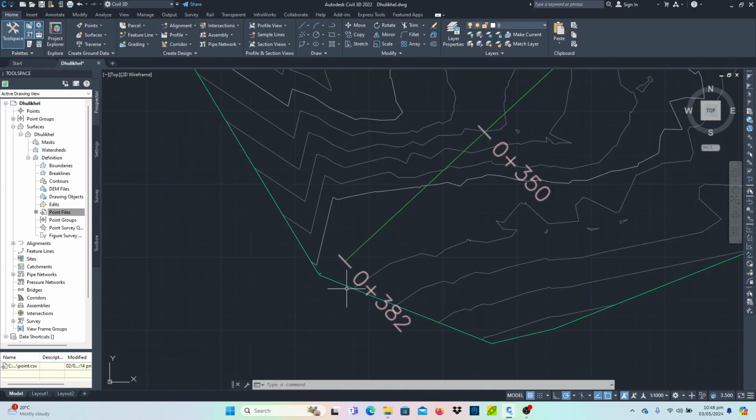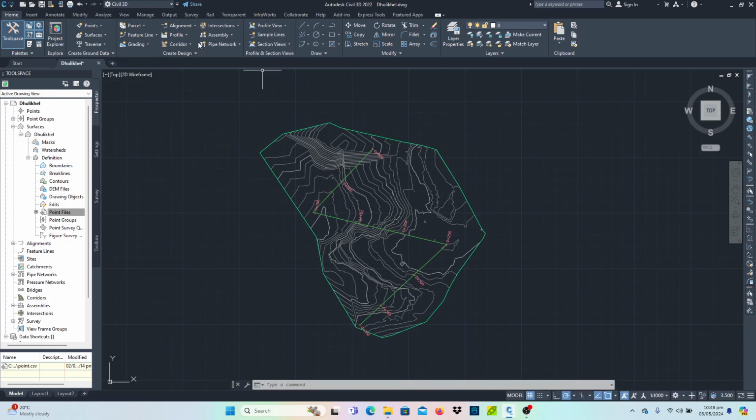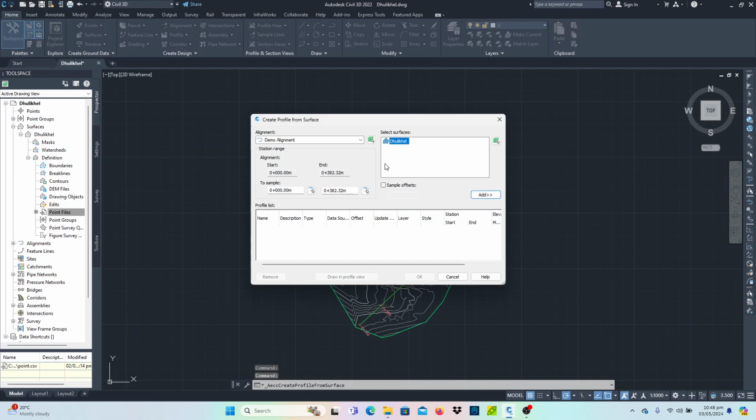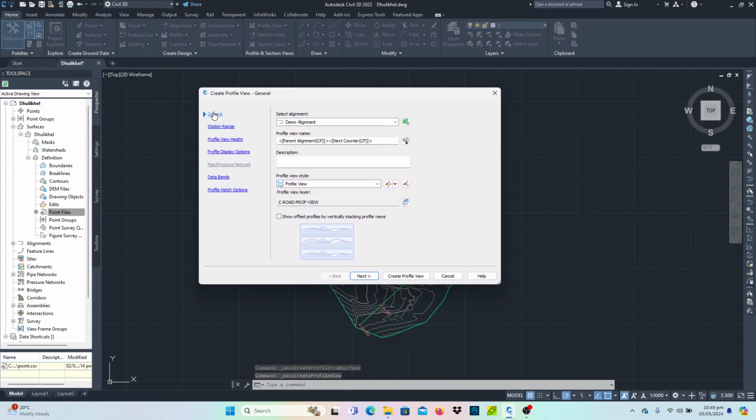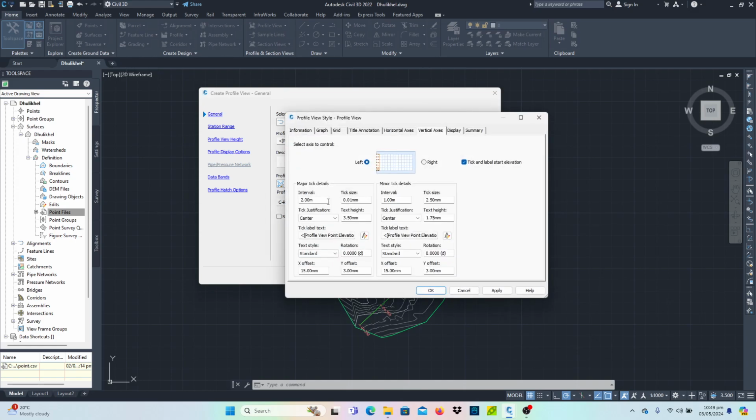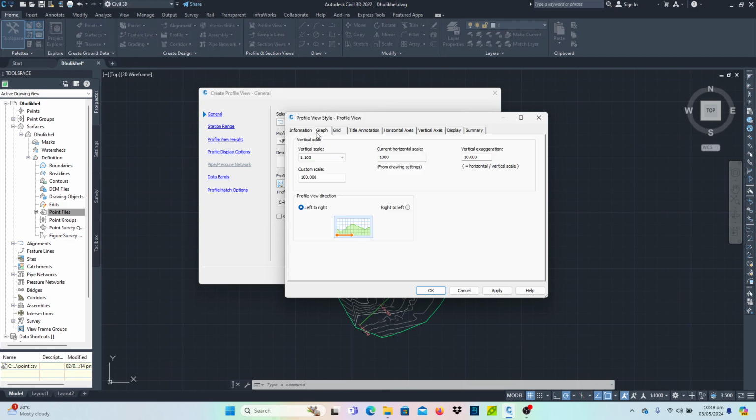Okay, now I'm going to go into profile, create a surface profile, and I'm going to select the surface as Dhulikhel. The alignment is the demo alignment here. I'm going to add, draw in profile view, and here you have a few options. In the general options, we have the profile view style. I'm going to edit this, and we have a few tabs here.